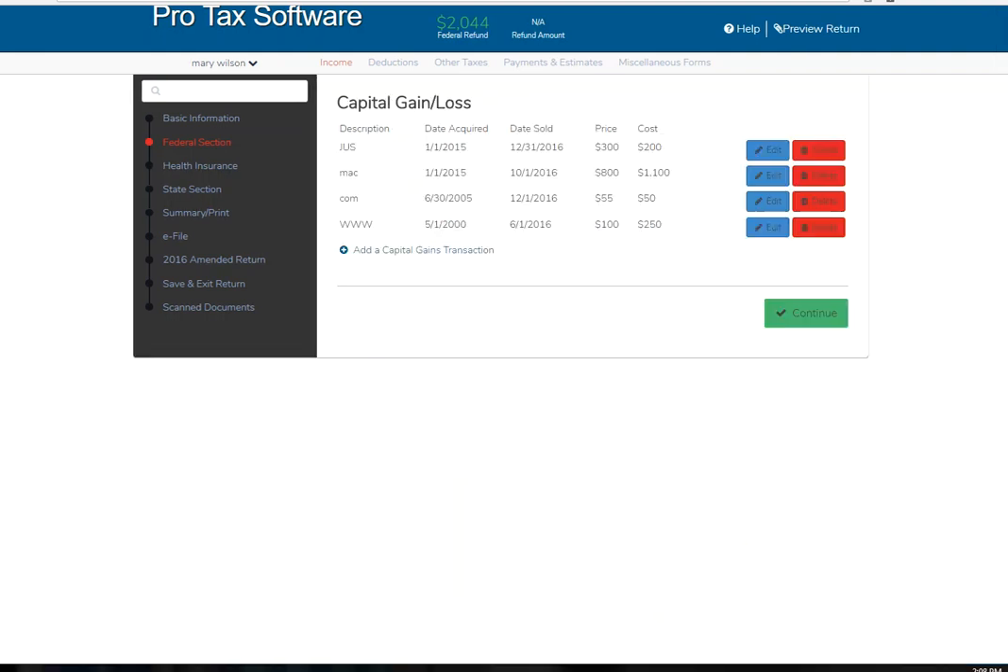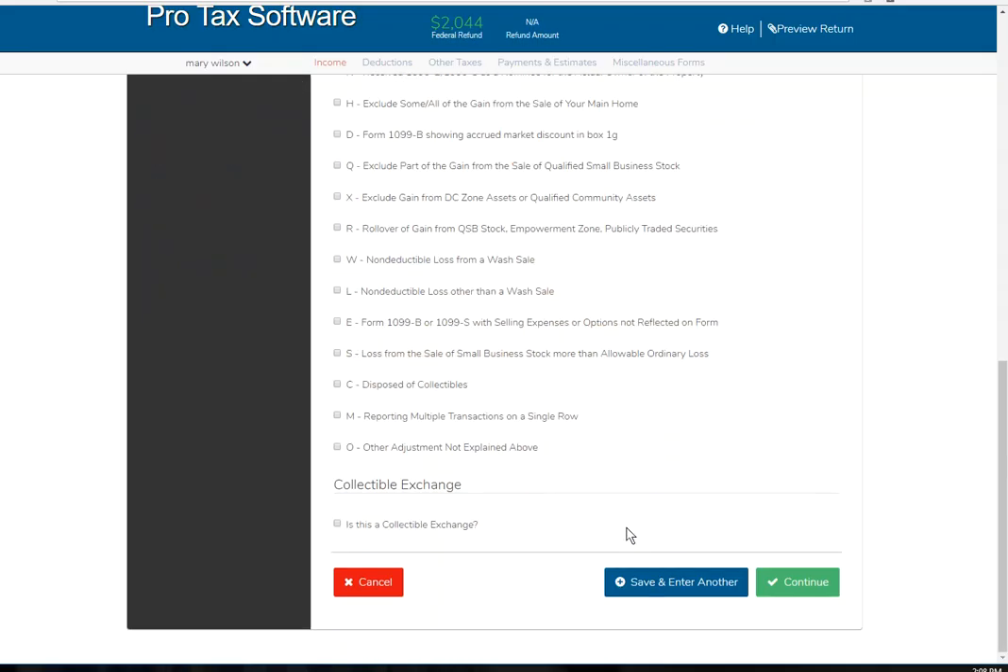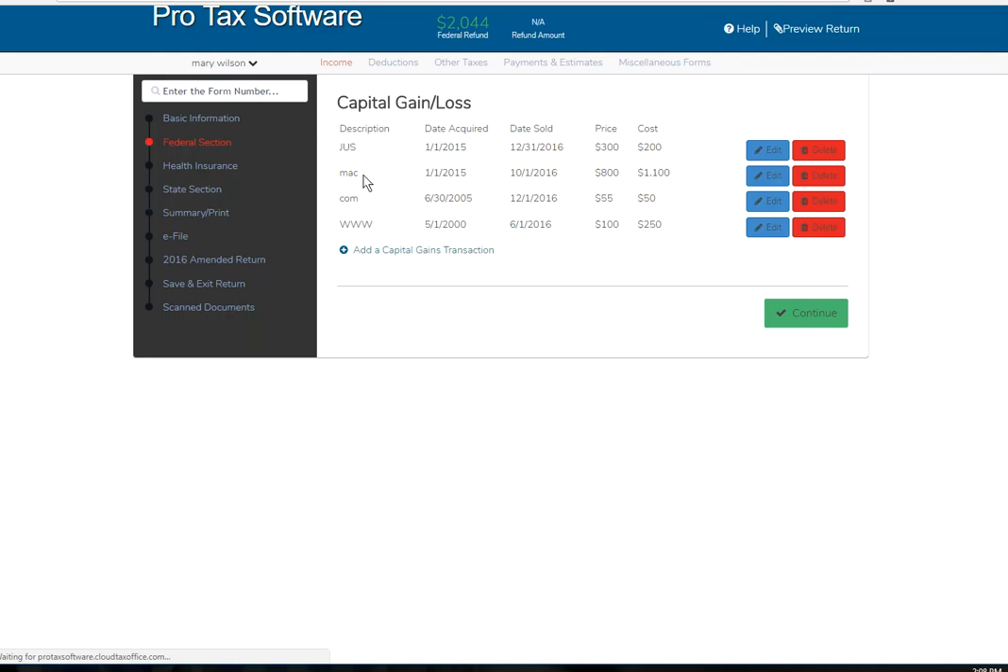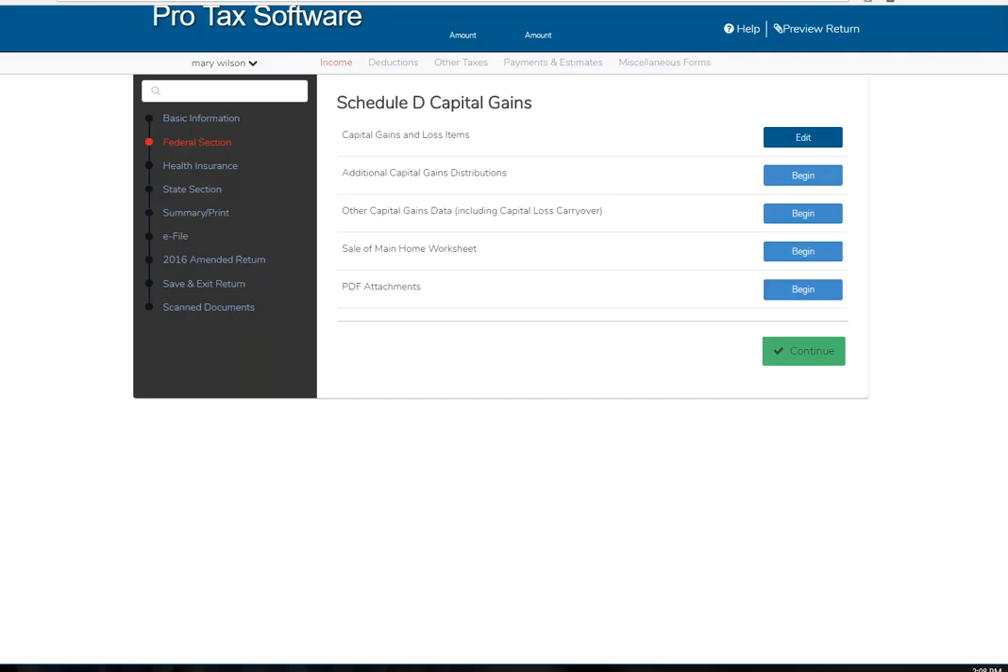So once you've entered all of the items, this is what your breakdown should look like. At the end of each stock transaction that we were listing, there is the option to save and enter another. If you do click continue, you can just come out and click add capital gain transaction, which would basically add another, just like if you had clicked enter and save another. When you're done, go ahead and click continue.